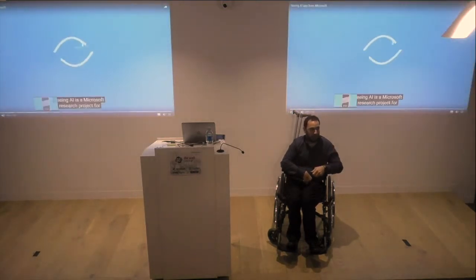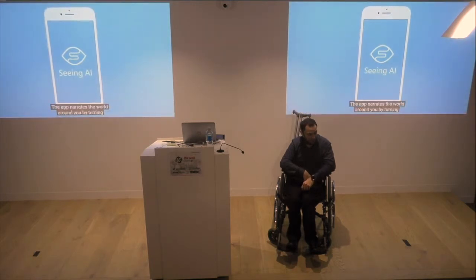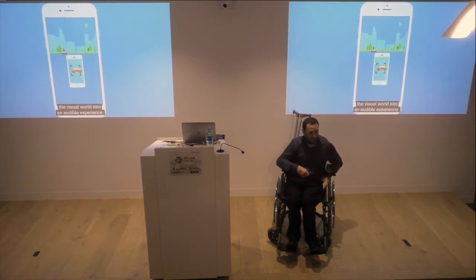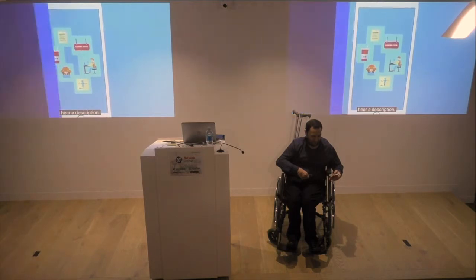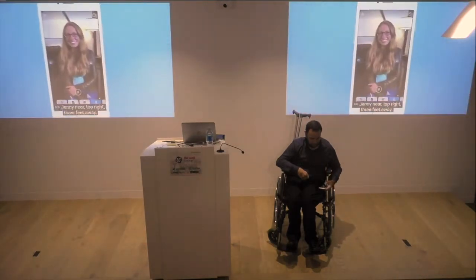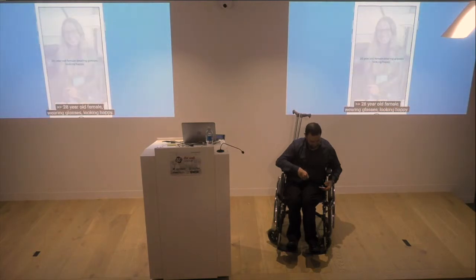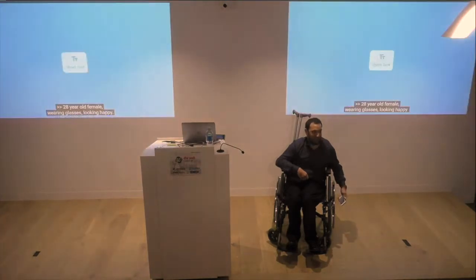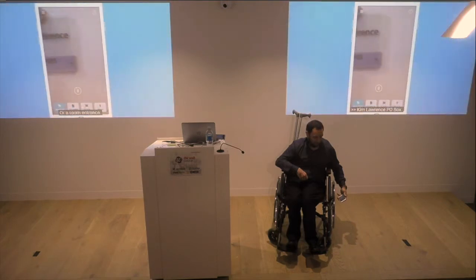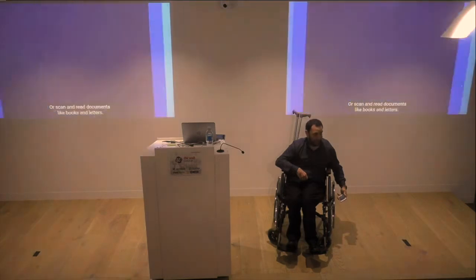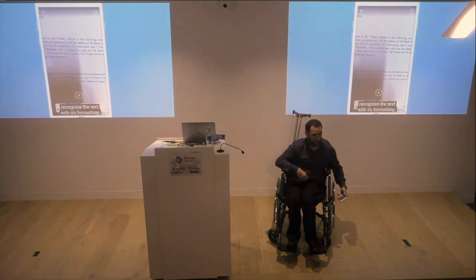Seeing AI is a Microsoft research project for people with visual impairments. The app narrates the world around you by turning the visual world into an audible experience. Point your phone's camera, select a channel, and hear a description. The app recognizes saved friends. Jenny near top right, 3 feet away. Describes the people around you, including their emotions. 28-year-old female wearing glasses looking happy. It reads text out loud as it comes into view, like on an envelope. Ken Lawrence, P.O. Box. Or a room entrance. Conference 2005. Or scan and read documents like books and letters. The app will guide you and recognize the text with its formatting.